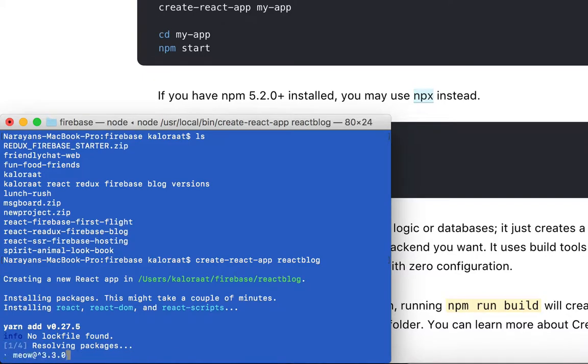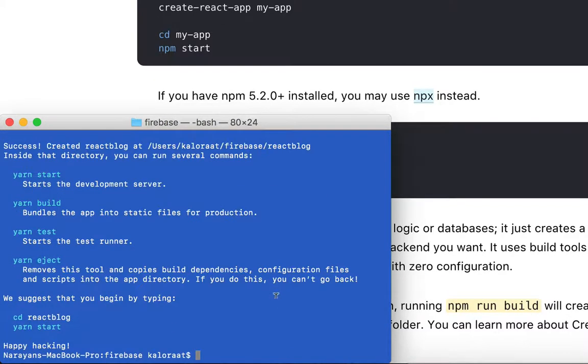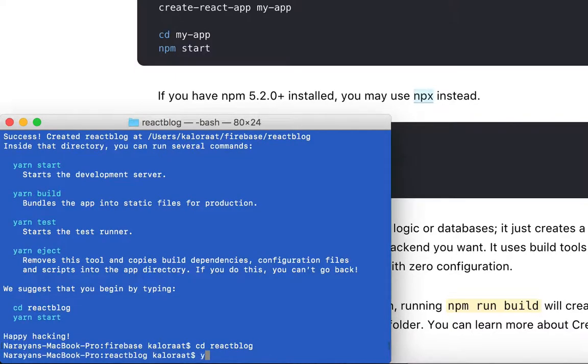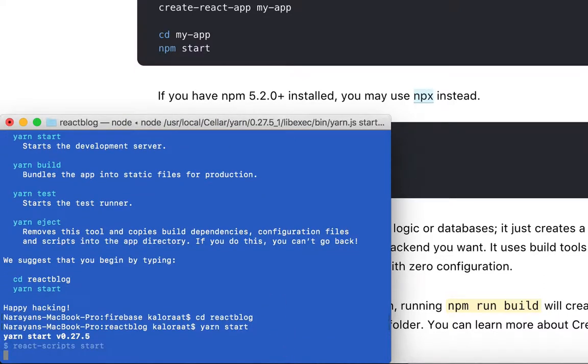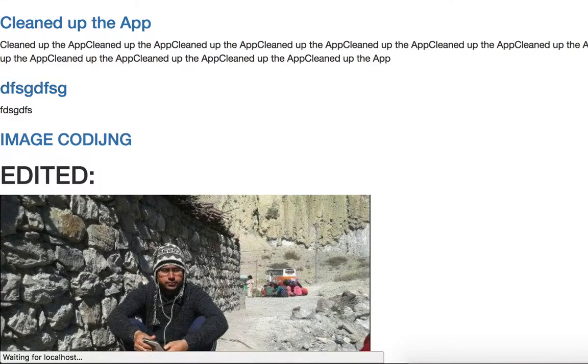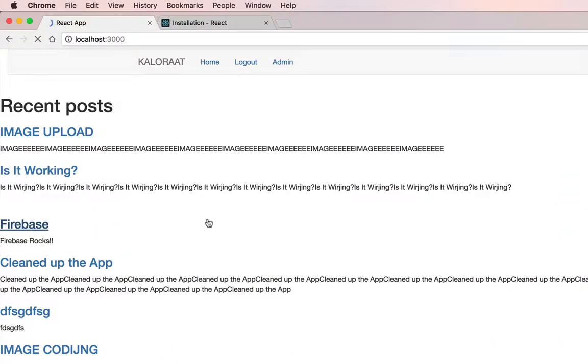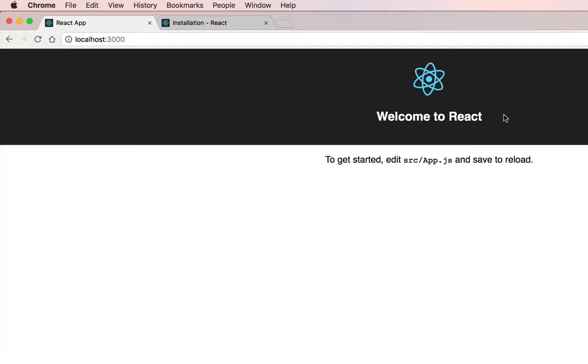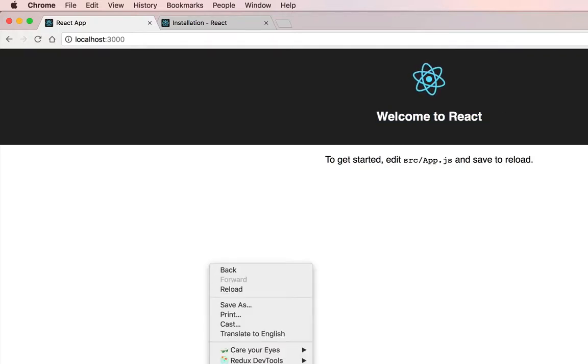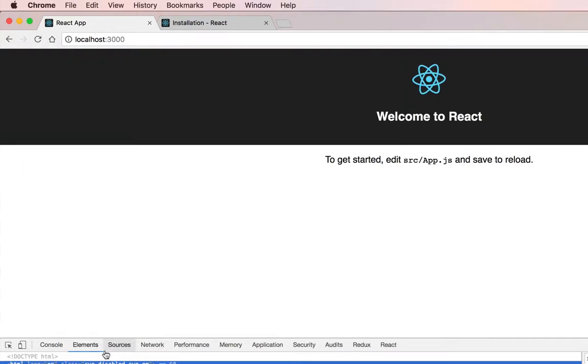It will take a while depending on your internet speed. Once we have this project, cd into react-blog, and then I use yarn start. You can use npm start. I prefer to use yarn. So we should see a brand new React project. Awesome, welcome to React. The first thing I want to do is open up the console.